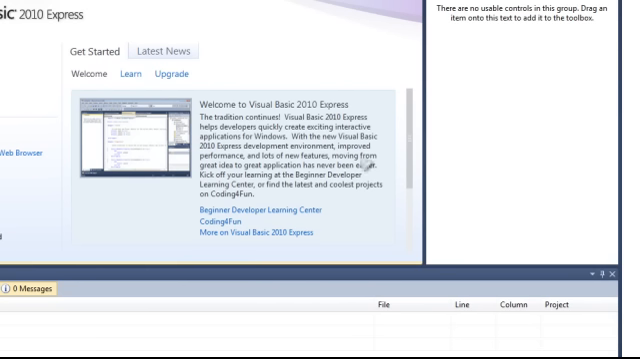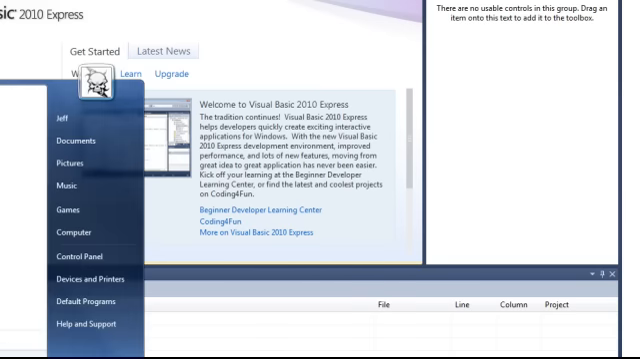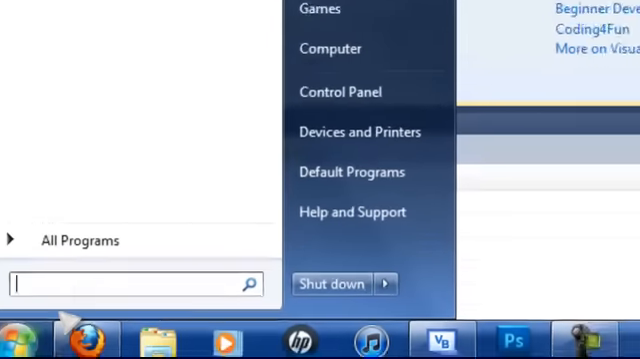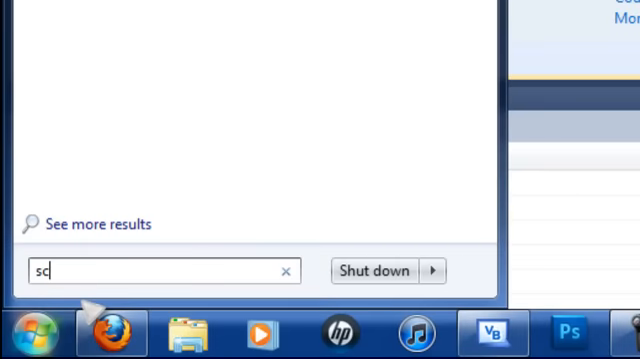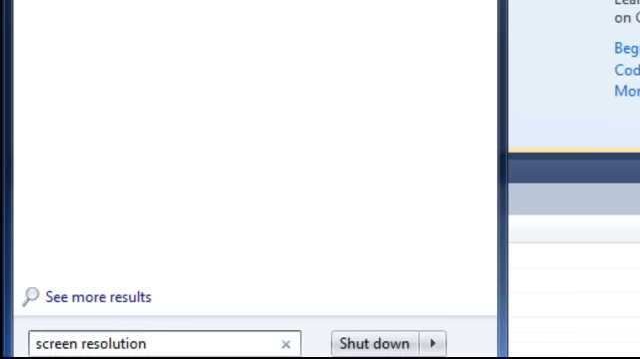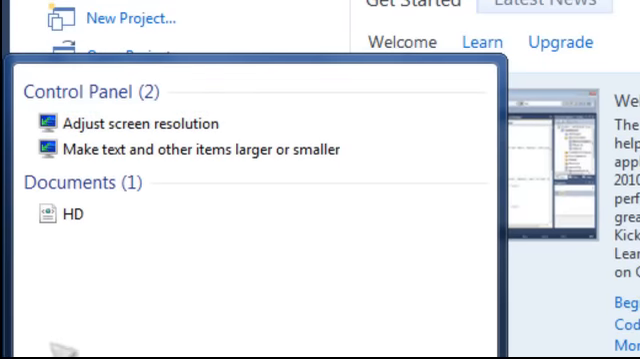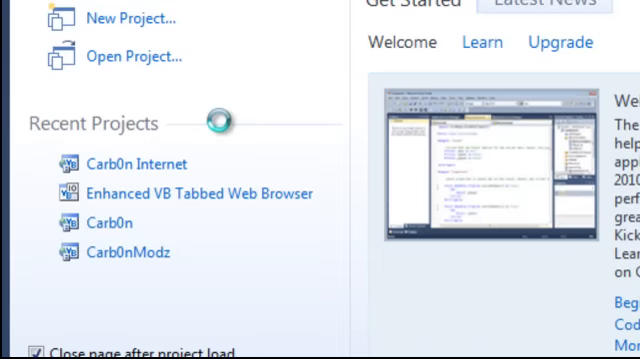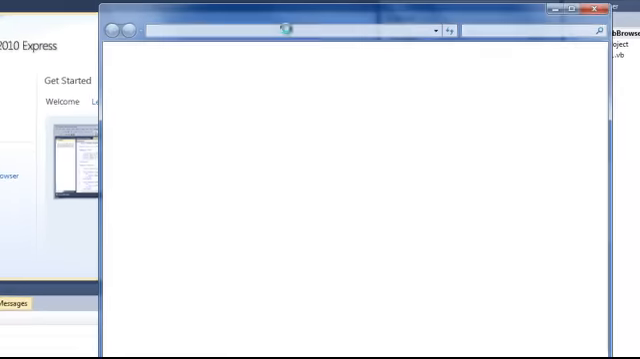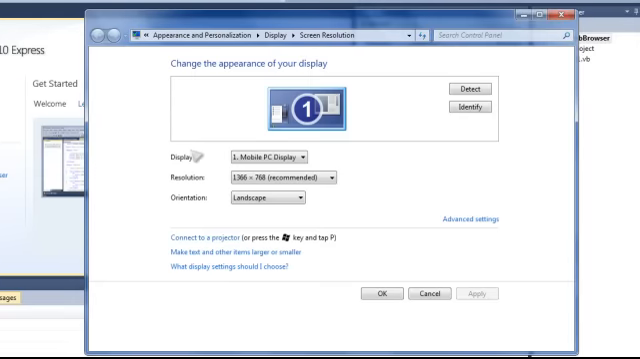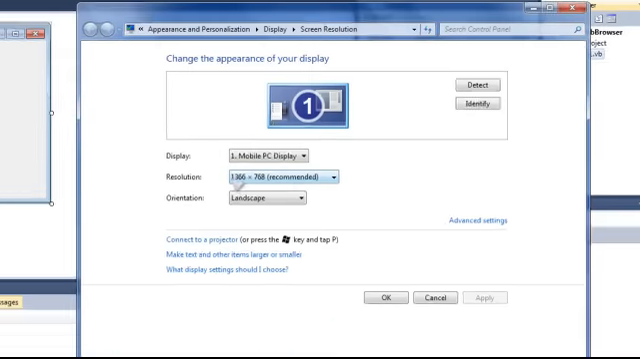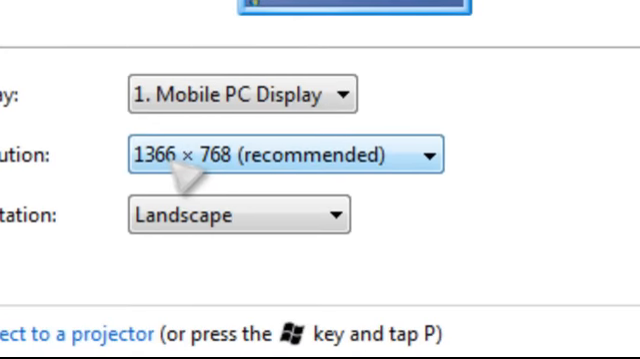And now if you want to make it specialized for you, I'm using Windows 7, so just go to Start, search Programs and Files, type in Screen Resolution, click Adjust Screen Resolution, and there's your screen resolution, 1366 by 768 for me. I'm on a laptop.